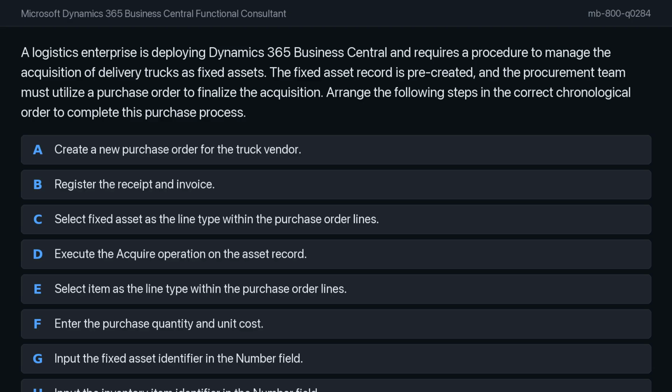This flow is essential for ensuring that the asset is properly recognized and capitalized in the fixed asset ledger at the time of purchase. Options that select item as the line type are incorrect because this treats the purchase as inventory rather than a capital asset. Additionally, performing a manual acquisition operation is unnecessary, as the purchase order handles this automatically upon posting.